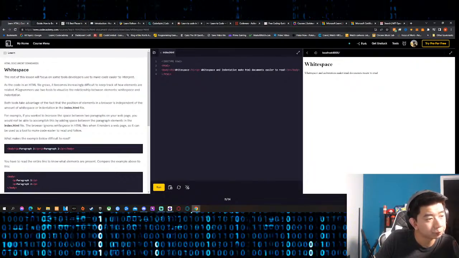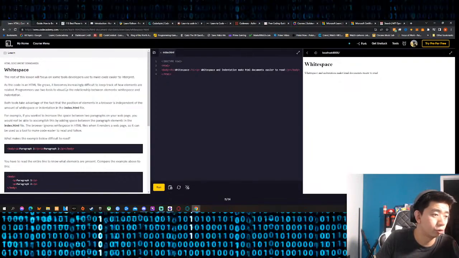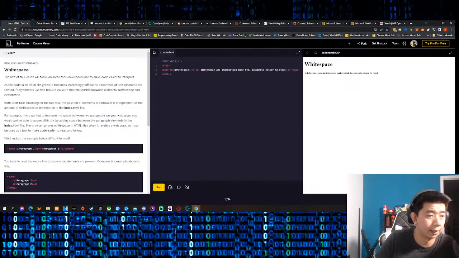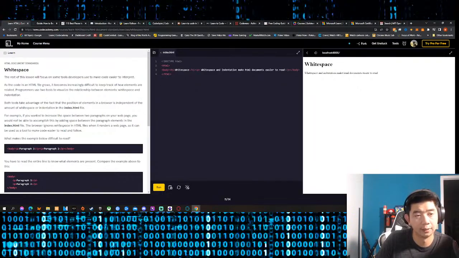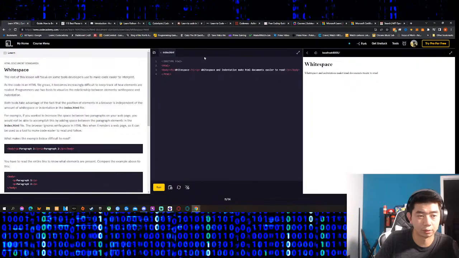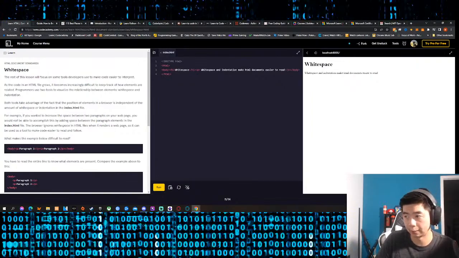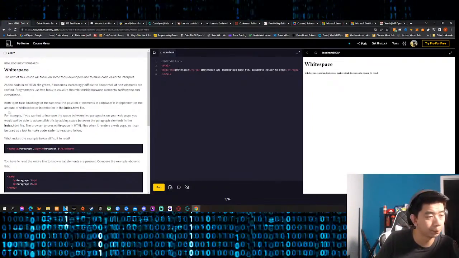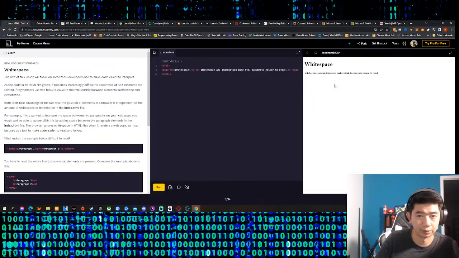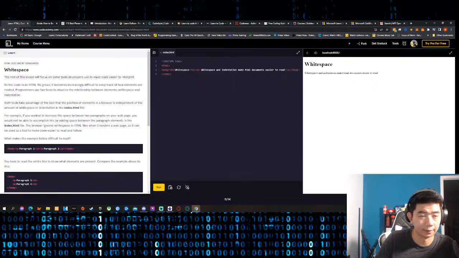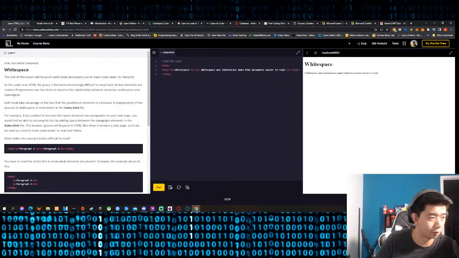As the HTML file grows, it becomes increasingly difficult to keep track of how elements are related. Programmers use two tools to visualize the relationships between elements: whitespace and indentation. We've done indentation already in the previous bits. We press the two space bars and move to one side or the other, which is the nice part. And then there's also whitespace, which is something completely different. So we're going to learn about whitespace as well.